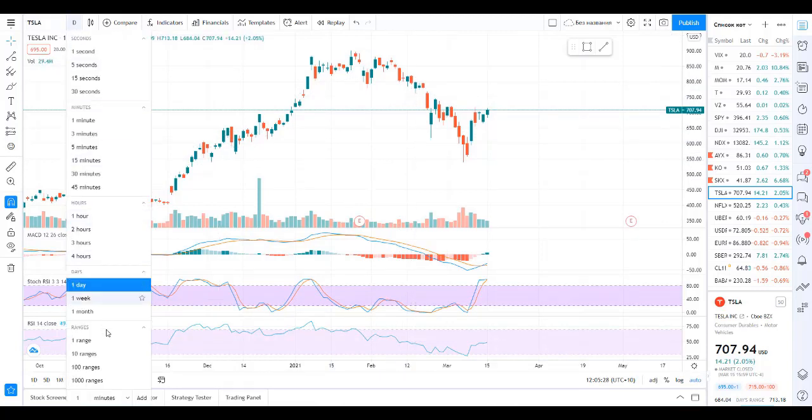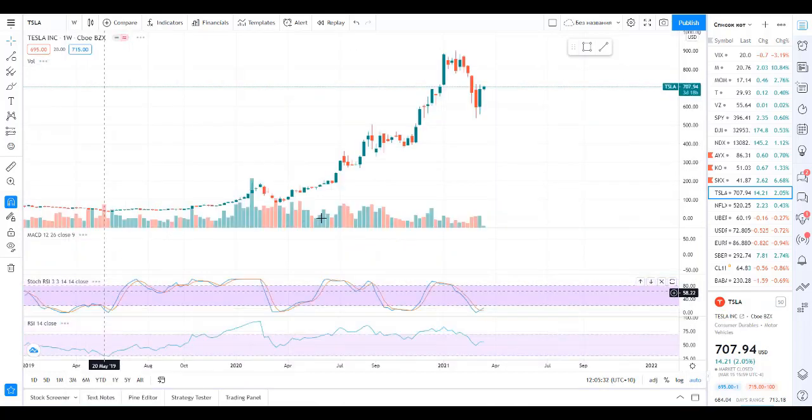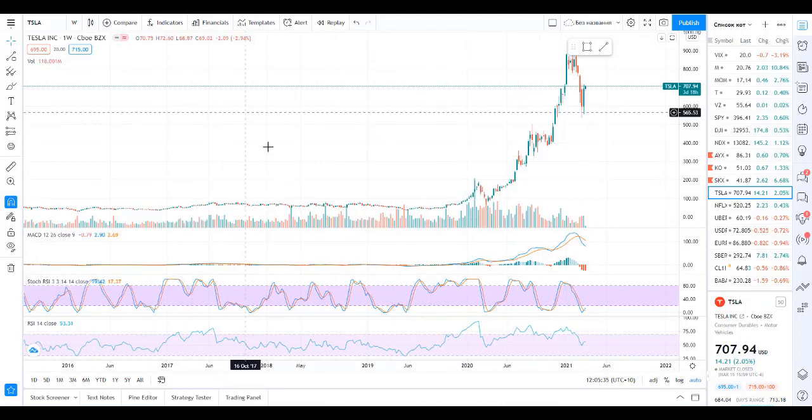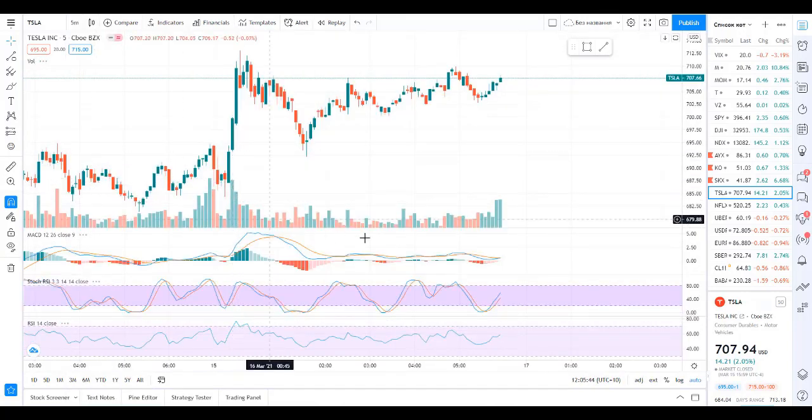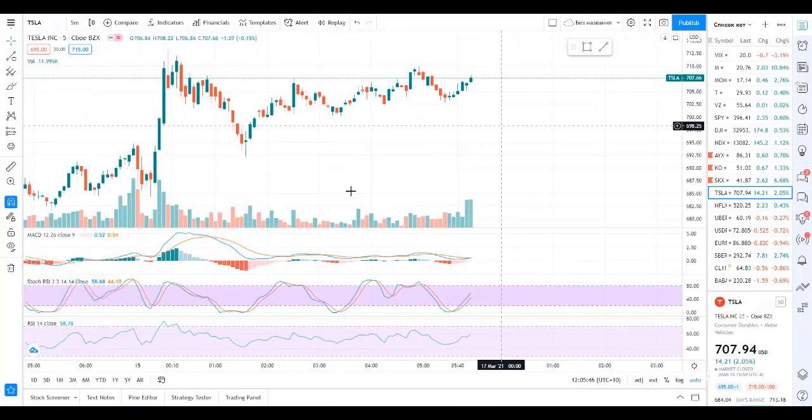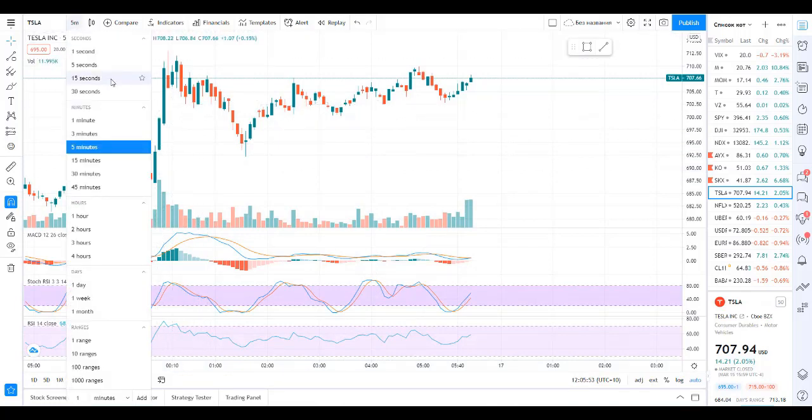You can also choose different ranges like week. So here are week candles, or you can even choose hours or minutes. But for minutes, actually, it doesn't show me 5 minute bars because usually you need to have a pay version of the platform to look at minute charts. Okay, let's go back to one day.